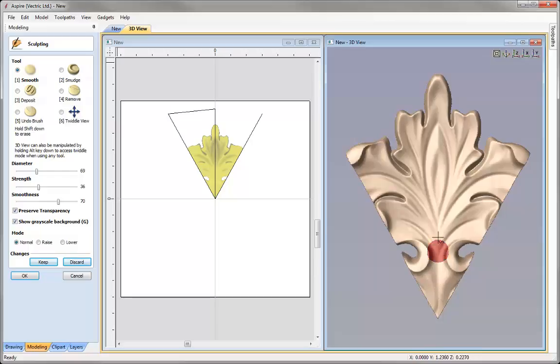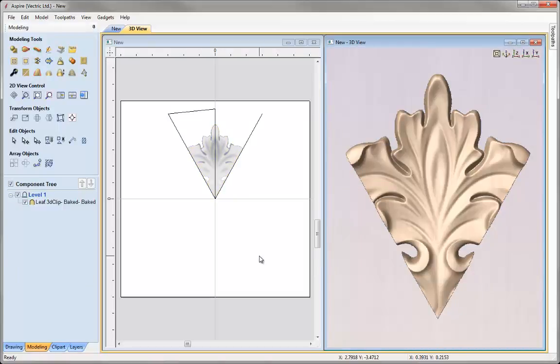Be careful not to go over the edges or the outside edges, because that'll start to blend them down. These areas here, definitely don't want to blend those down until we've mirrored it around. Now we can hit OK.